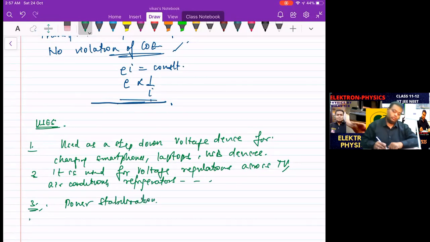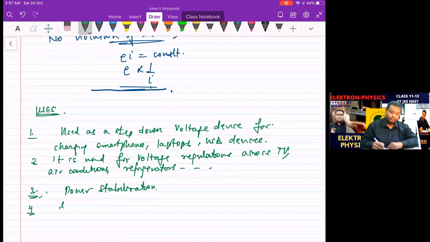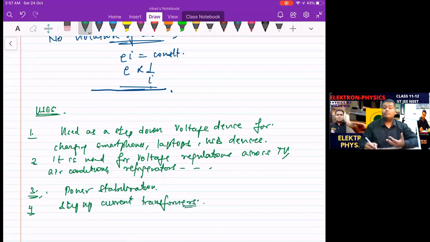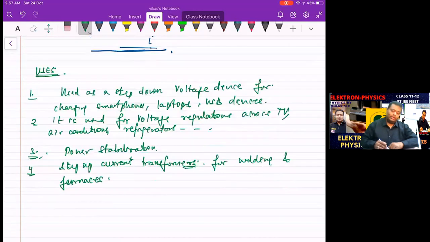More, it can be used as a step-up current transformer. Where do we require step-up current? Where do we want exactly high currents? Very high currents. Very high means very high, not of the tune of 1 ampere, 2 amperes, very high currents. So what is the use? For weldings, and for furnaces. Right, and more use, you can use it for production of X-rays.